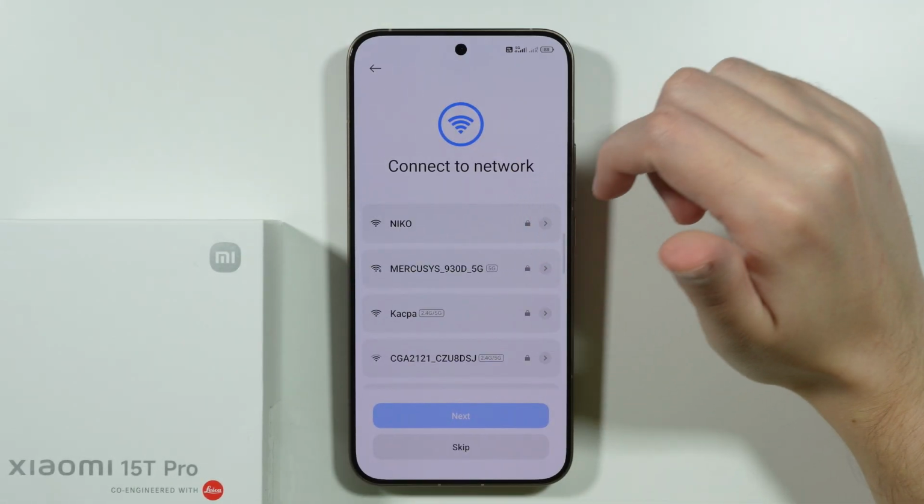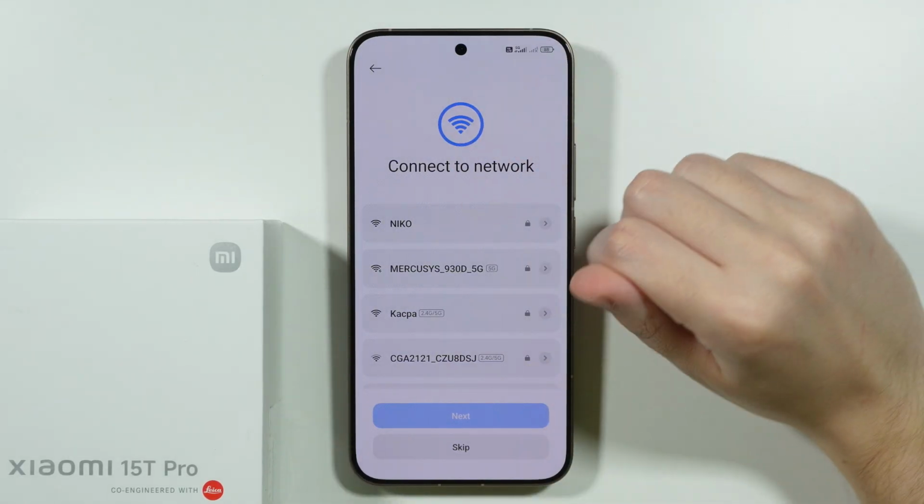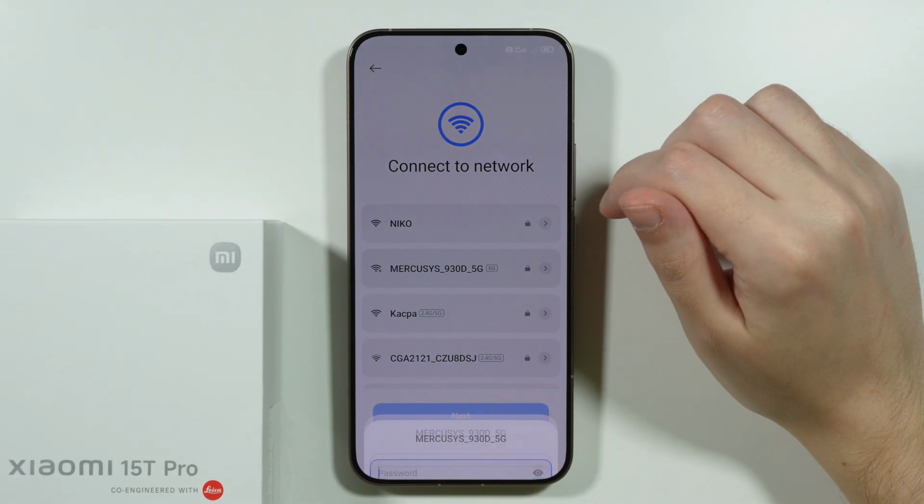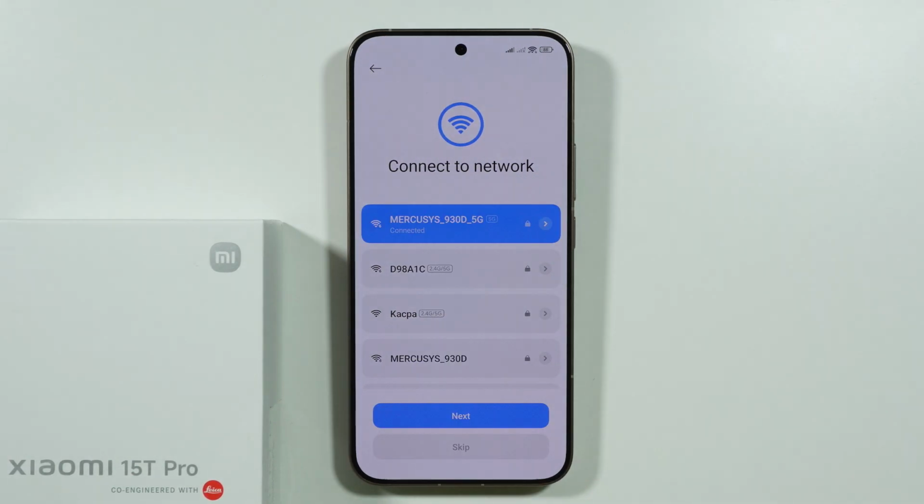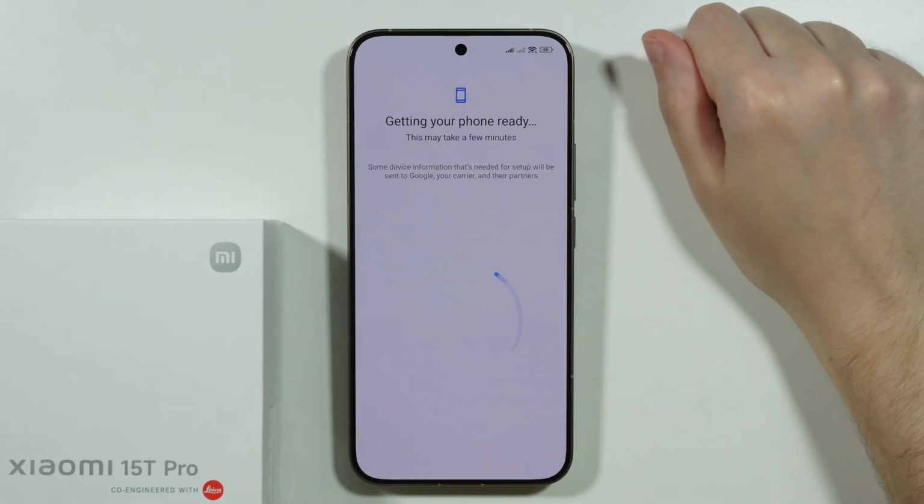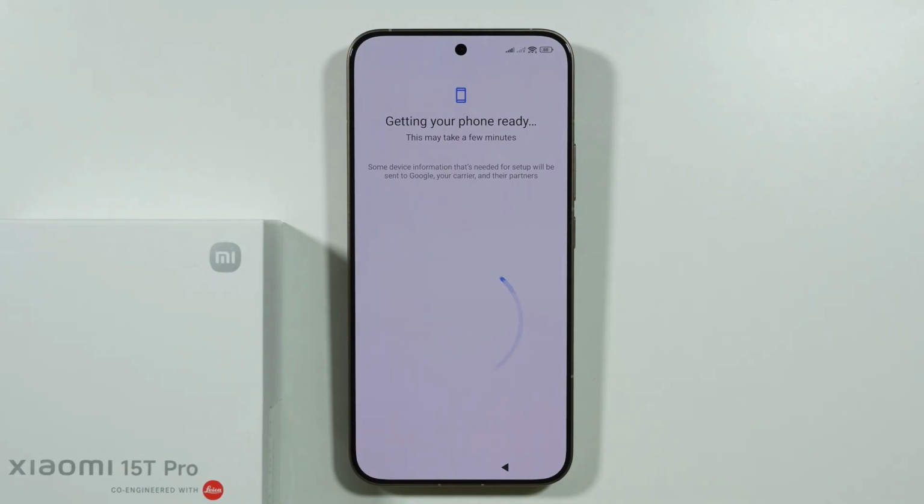Now we can connect to our Wi-Fi, so search for your Wi-Fi network, and then you can select it and enter the password, but of course you can also skip this by tapping on this skip button. Alright, once we connect, we're gonna go next, and now we need to wait for the next screen to appear on our screen.